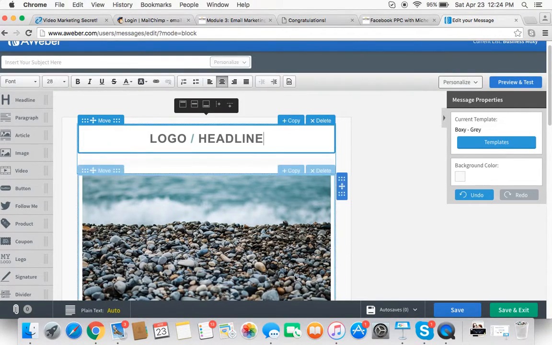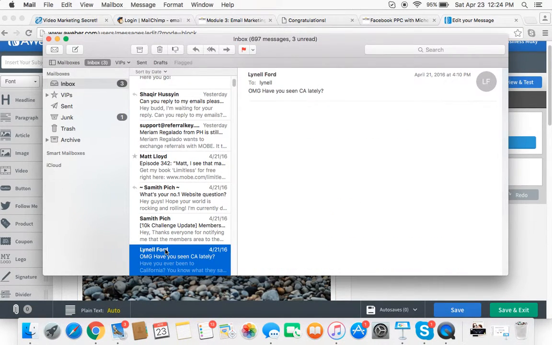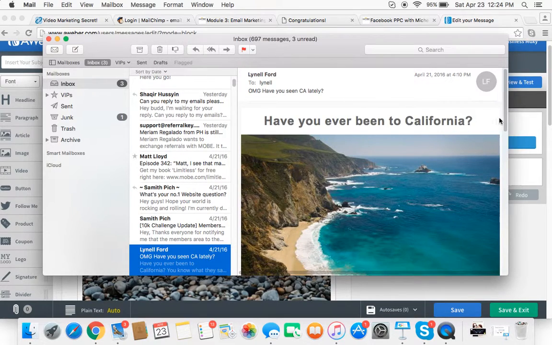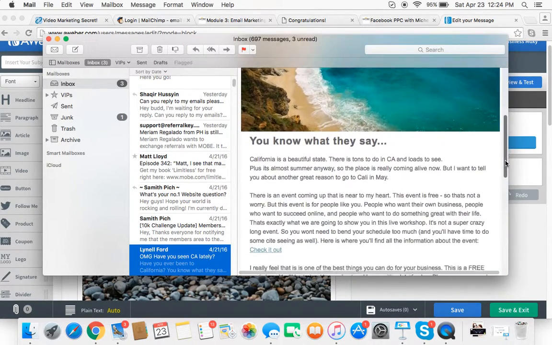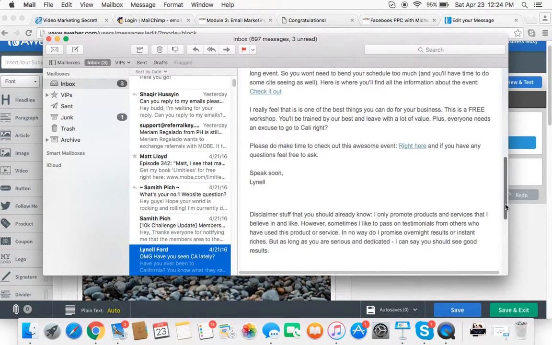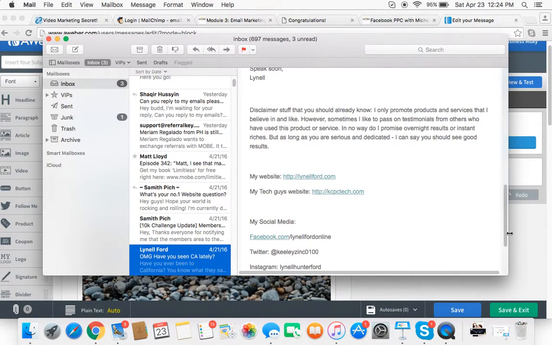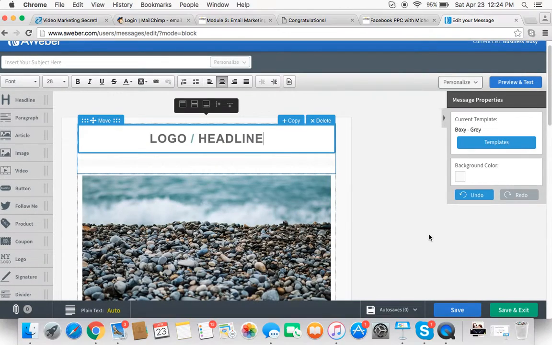So, for the headline of this one, I used, have you ever been to California? Have this picture here of a beach in California. And then for my subheadline, I said, you know what they say. And then here's the actual body of the email. And that was all created with this boxy gray template. And then down here I had my disclaimer and social media links and things like that. So that's how this works.